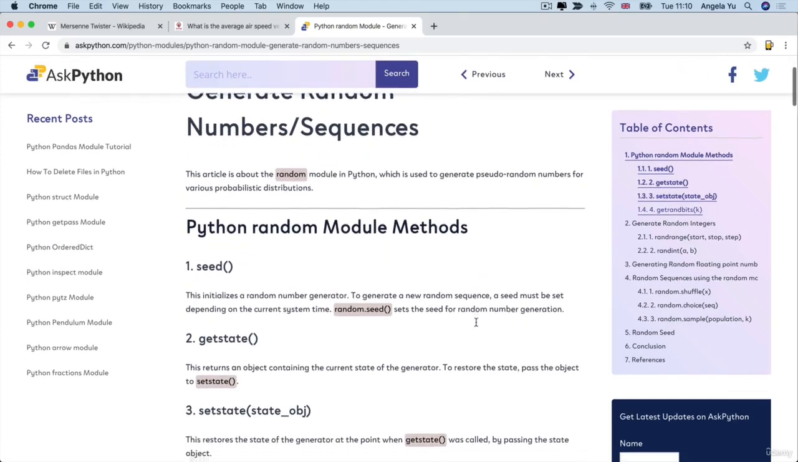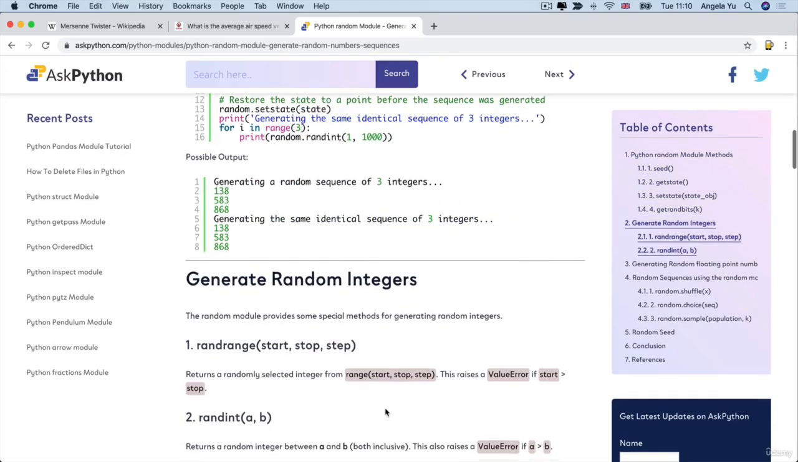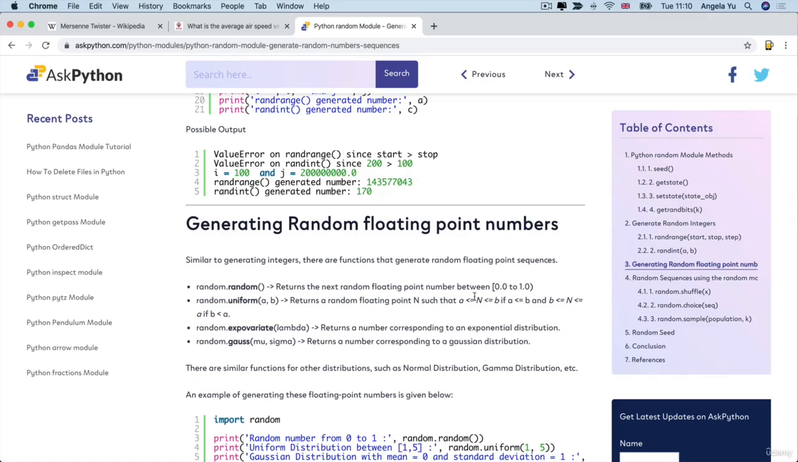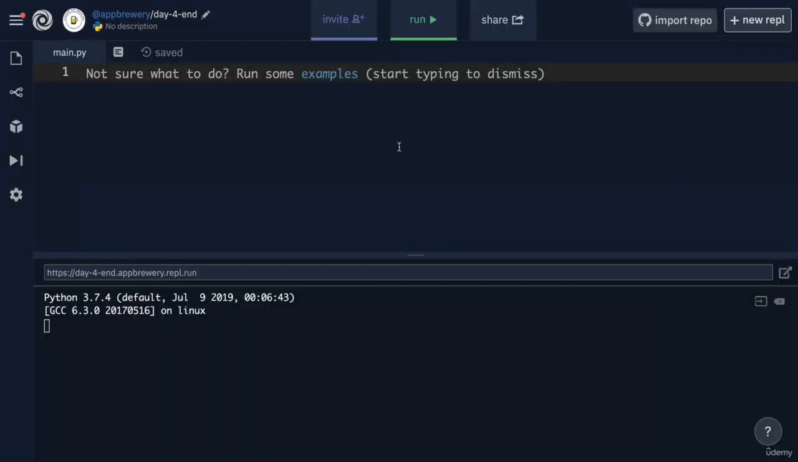And you can see that it contains a whole bunch of functions that allow you to generate random integers, so random whole numbers, or random floating point numbers. So let's see how we can tap into this random module. In order to tap into the random module, we first have to import it. So we write import random. And now we're able to use this random module in our main.py code.